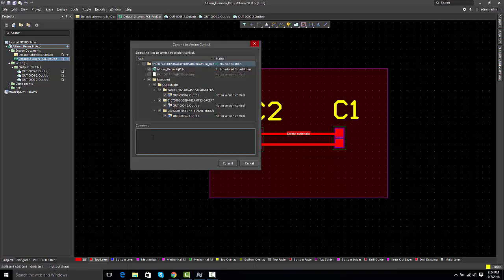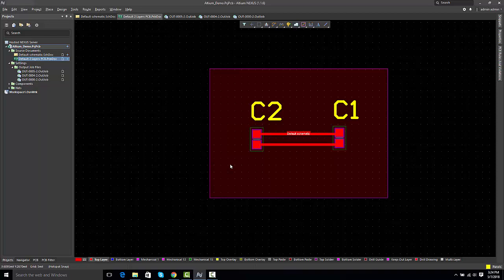So I need to add also a comment for my version control. So this will be my original project commit. Okay, so here we are going to see all the updates on my output job, also on my project.